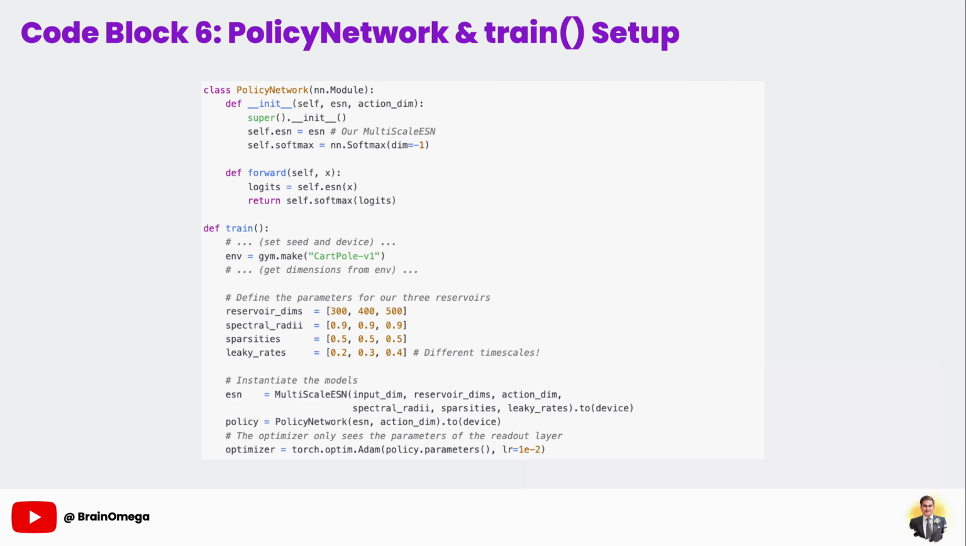Now, in our train function, we begin by setting up our experiment. We create our cart pole environment. We then define the lists of hyperparameters for our 3 different reservoirs. Notice that the leaky rates are different: 0.2, 0.3, and 0.4. This is how we're creating reservoirs that capture information at different timescales. We then instantiate our multi-scale ESN with these parameters and wrap it inside our policy network. Finally, we create our Adam optimizer.